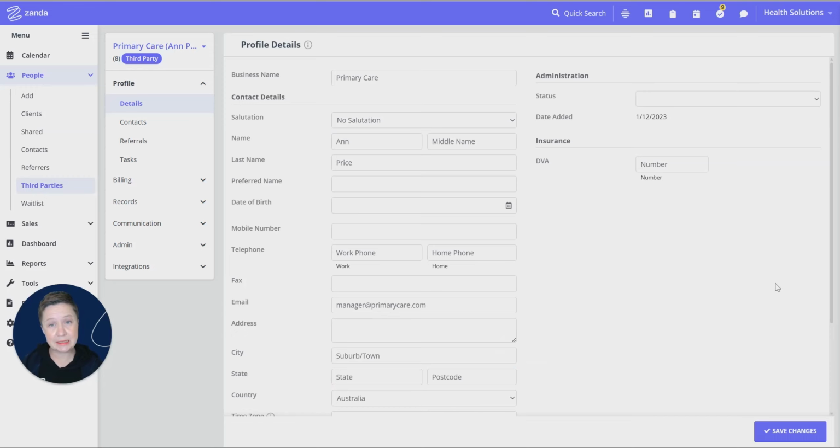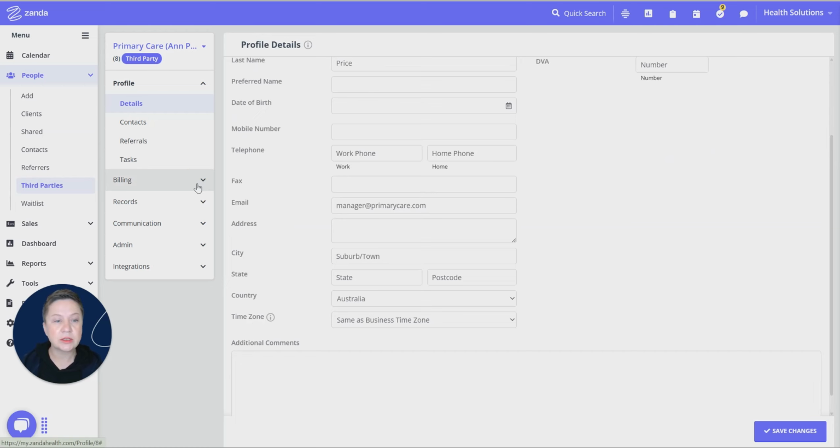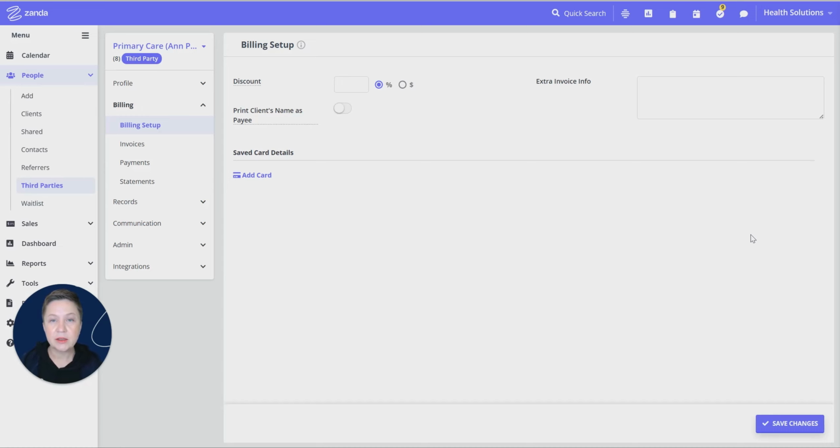It will open on the details page where you will be able to add more information about this third party and the person who represents them. Let's go into the billing section, billing setup. Here you can find some more additional settings that will help you define the invoicing to this third party.